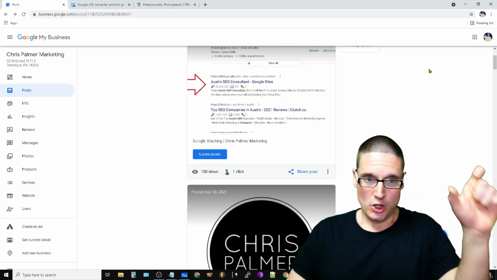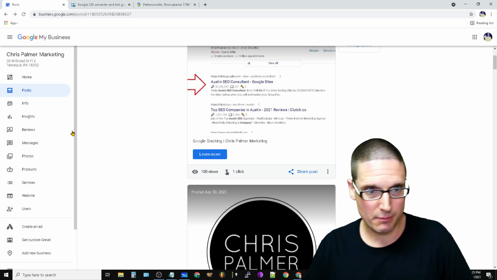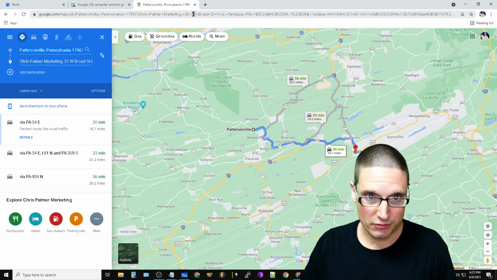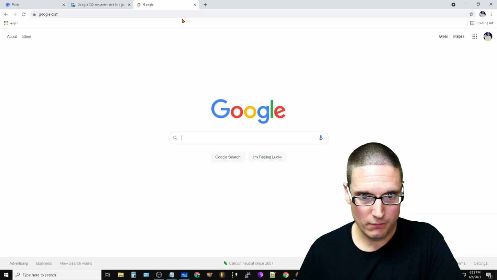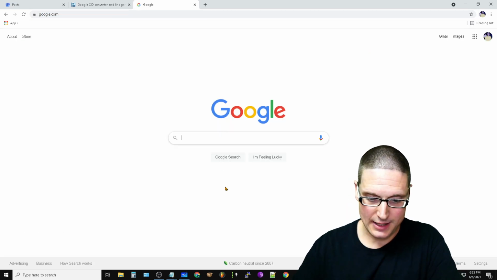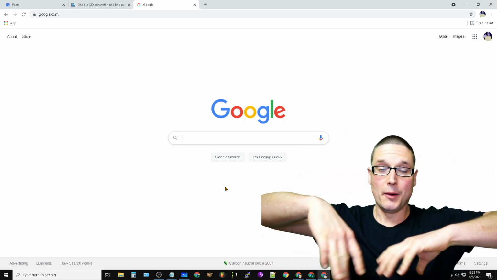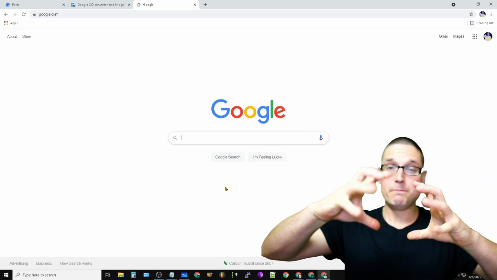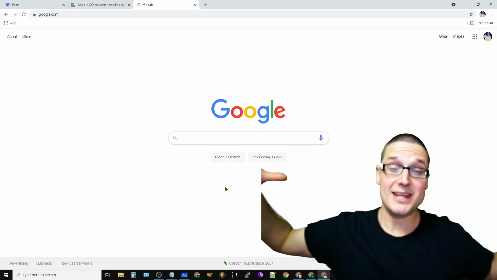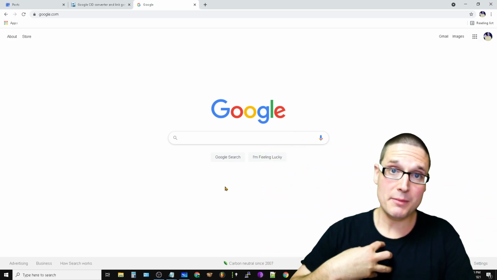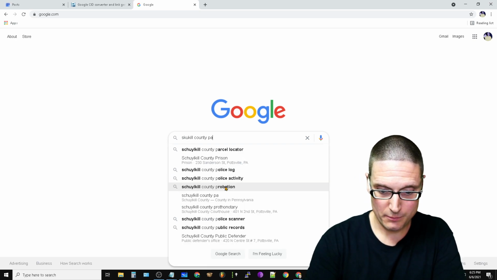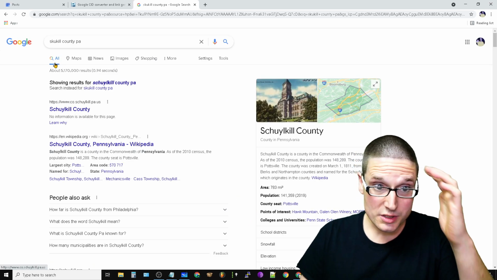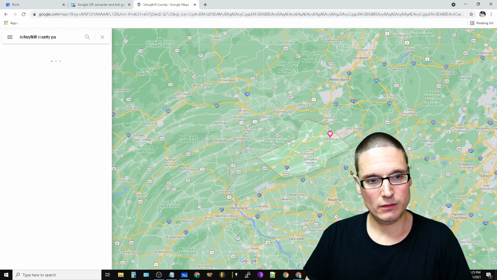So let's start with locations. All right, so there's two types of locations that are very important. And here's how you find them. So if I go over here to Google and I type in whatever the bigger, broader municipality, or for me, it's called a county. So I'm in Tamaqua, but I live in Schuylkill County, PA, okay? Google is gonna give us a radius, all right?